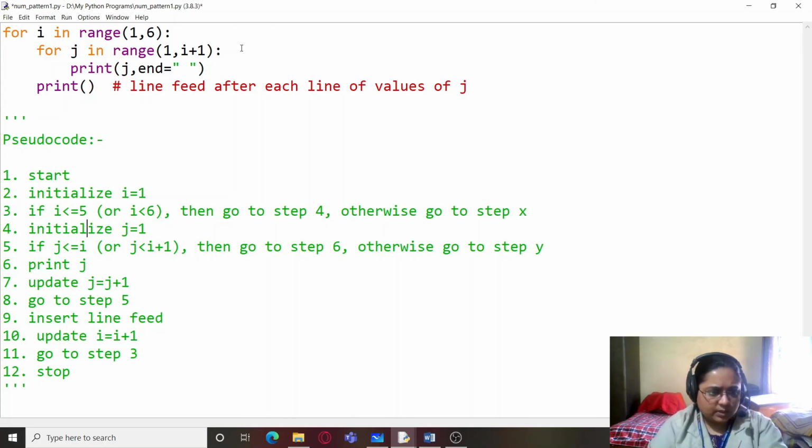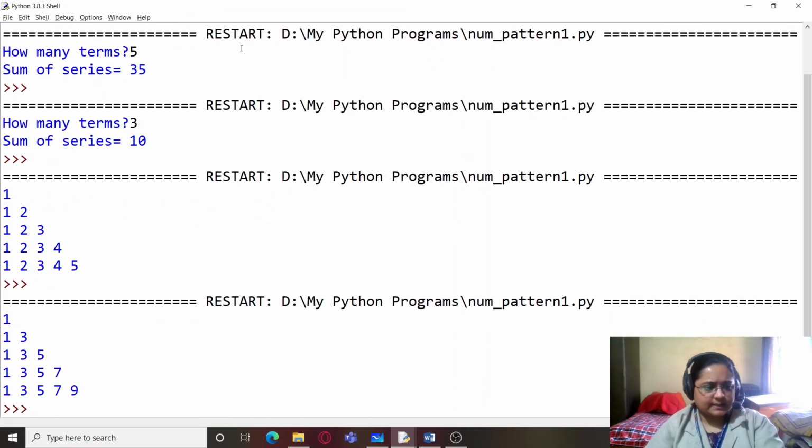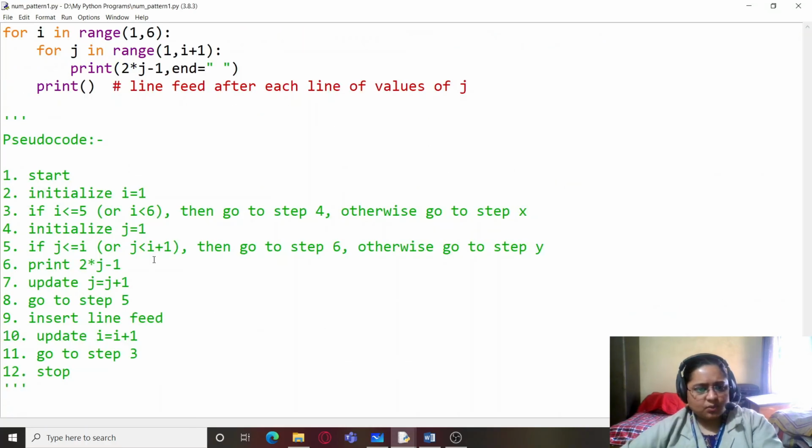The outer one is okay. The inner one is going to be for j less than or equal to I, and we will be printing the values like this: 2 into j minus 1. Only this change we will be making here. So I'm just going to write 2 into j minus 1, and let's do the dry run, and you can easily see that we are getting all the odd numbers over here. So we made the change of only one statement and we get our answer.